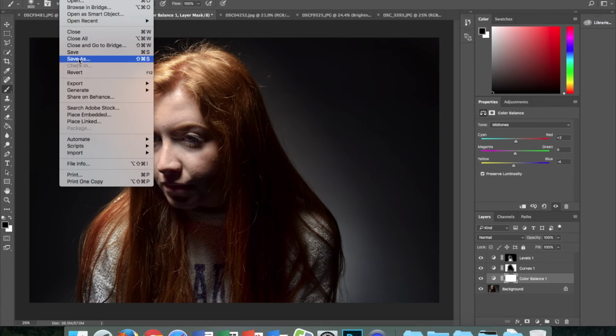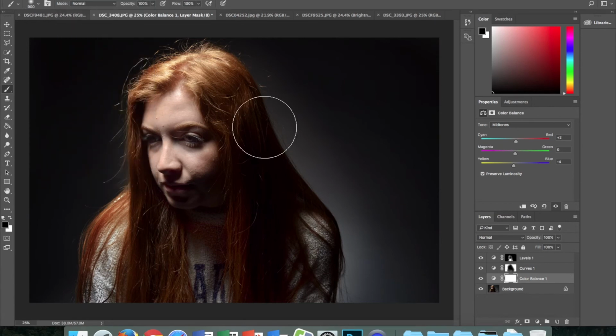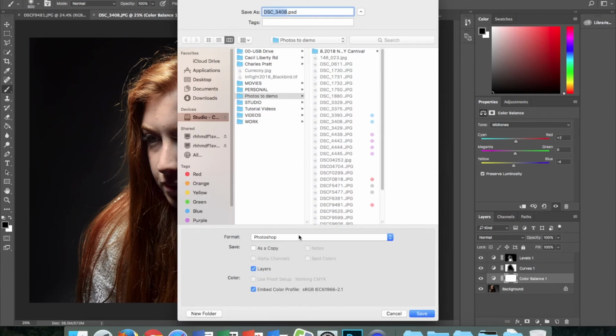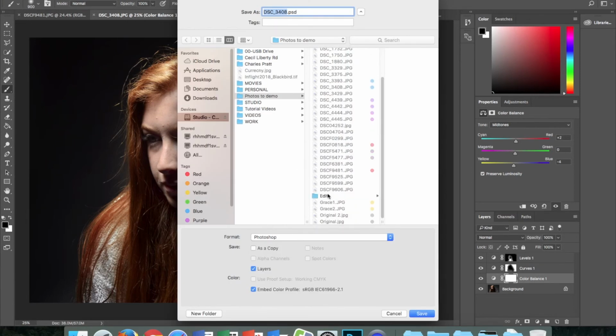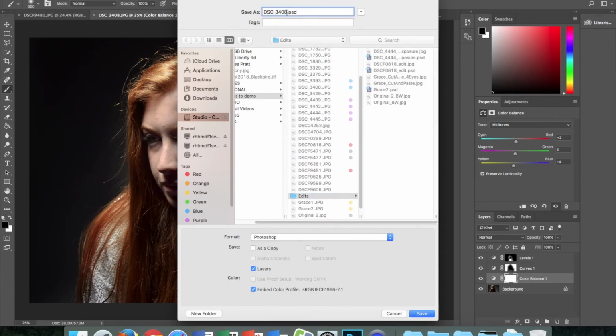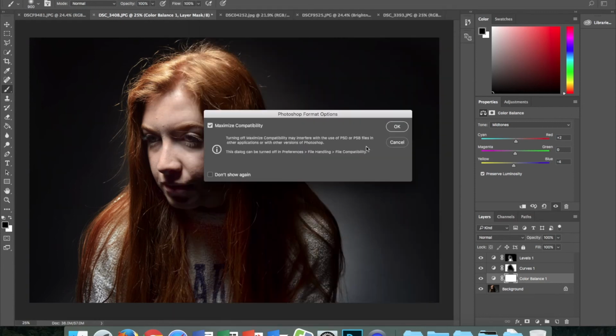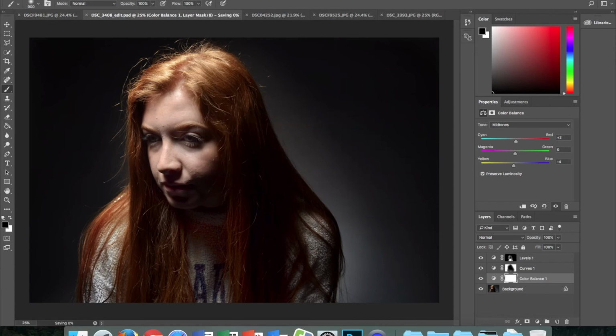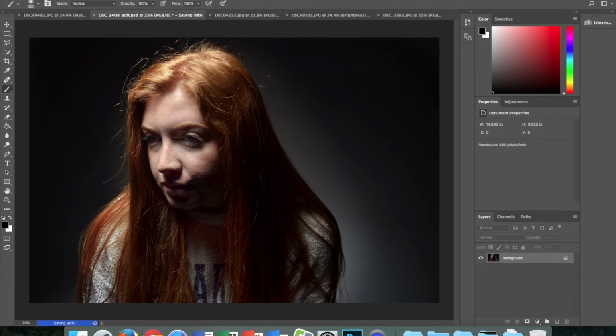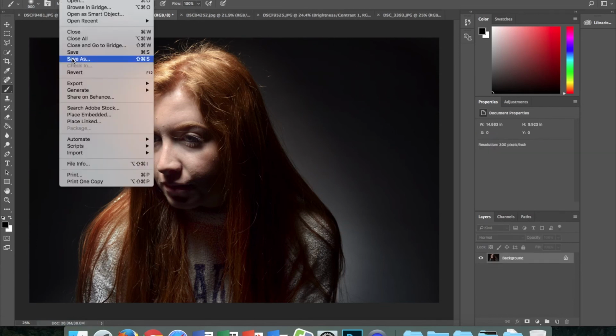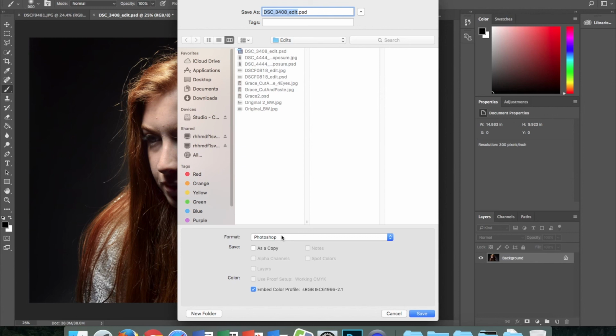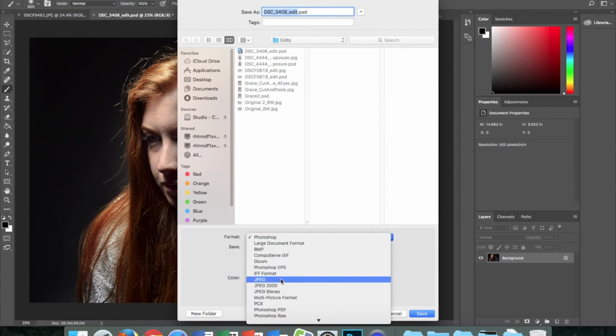So again, if I want to keep all of that, save as. Edit. And then if I'm done, I will flatten it. And save as. Change my format to JPEG.